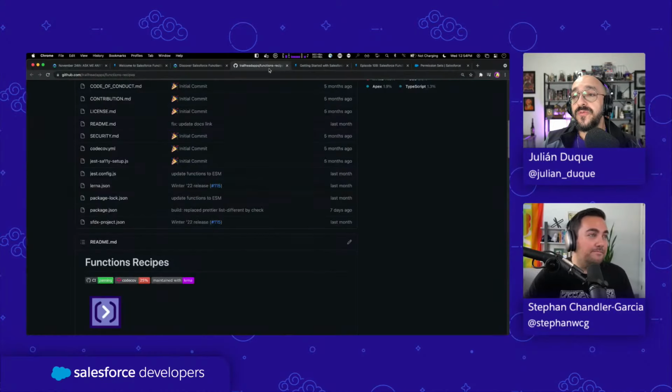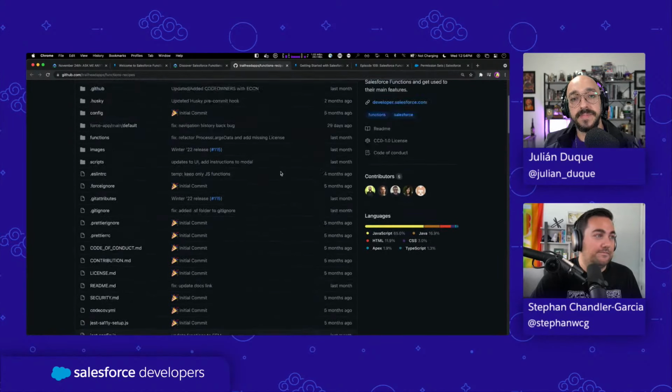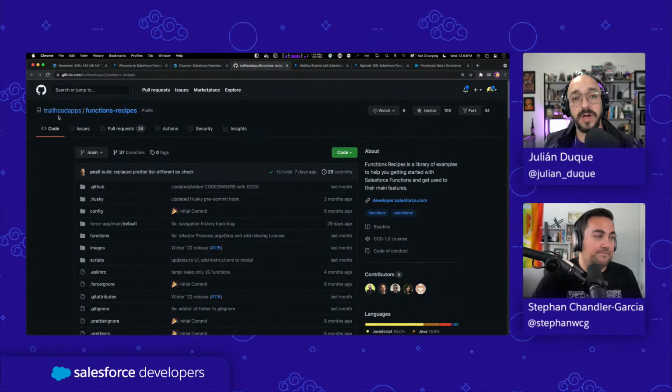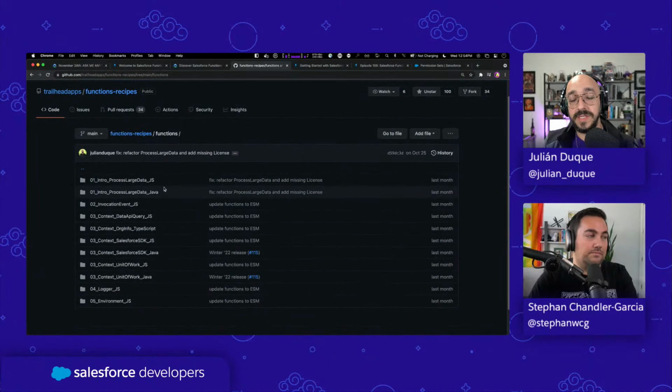So first, the Functions Recipes app. It is available on GitHub. So you can go to github.com/trailheadapps/functions-recipes. It is an application that has an integration between a Salesforce application and multiple different functions. So if you go to the functions folder, you are going to see a bunch of different functions, both in Java and JavaScript. And we also have an example in TypeScript as well. So you can see how to write a function in TypeScript.